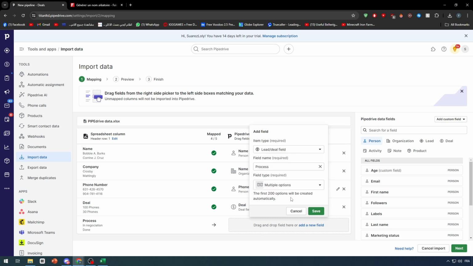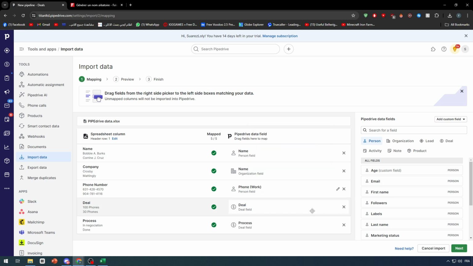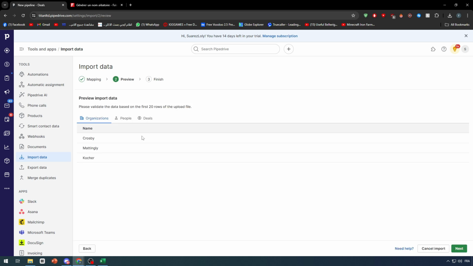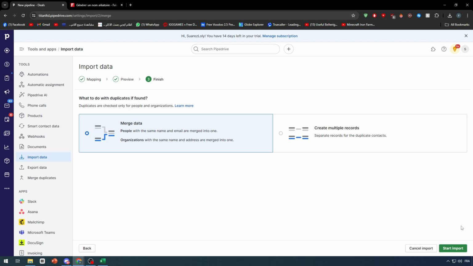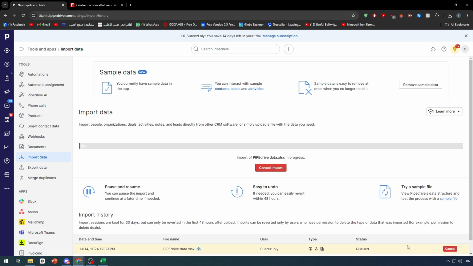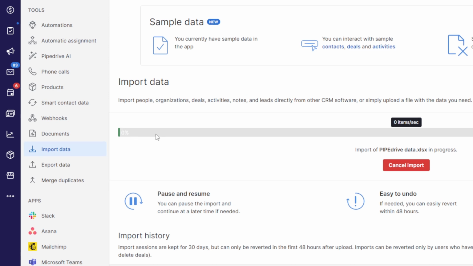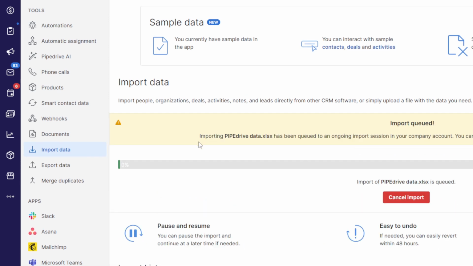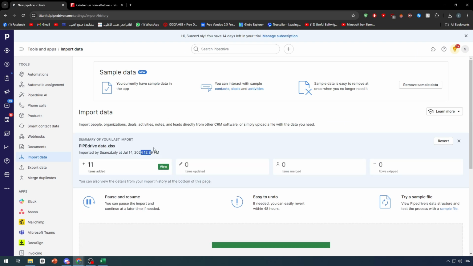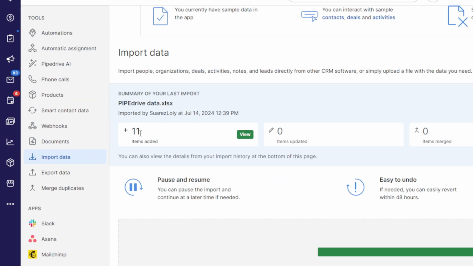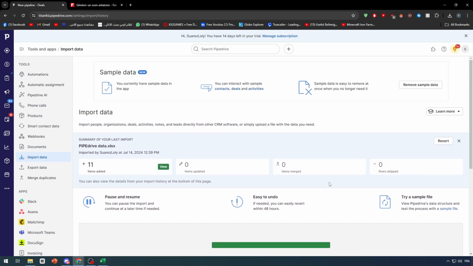Here the first 200 option will be created automatically, so let's save it, and as you can see now I can click on next, and as you can see we have organization. Let's add it to people, and let's click on next, create multiple records, and start the import. And now we have to wait for this green line to be fulfilled. So as you can see 11 items have been added, so we can now view them.